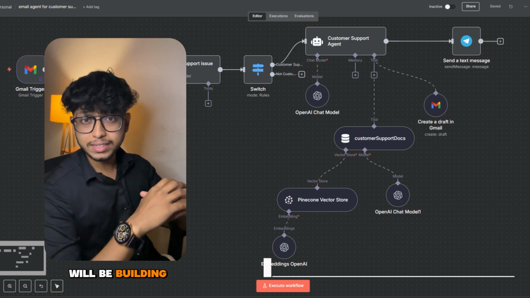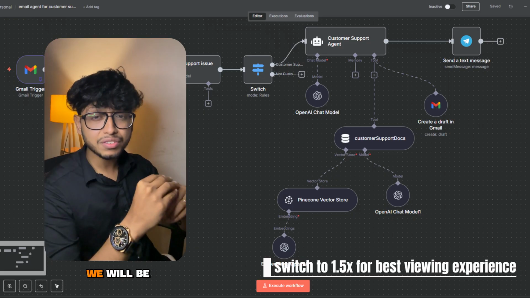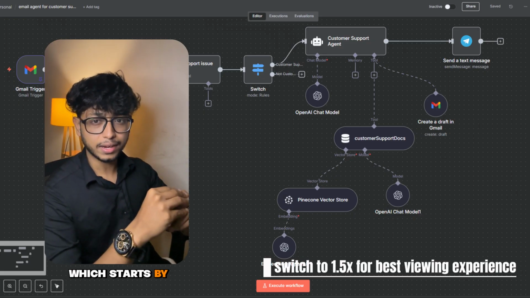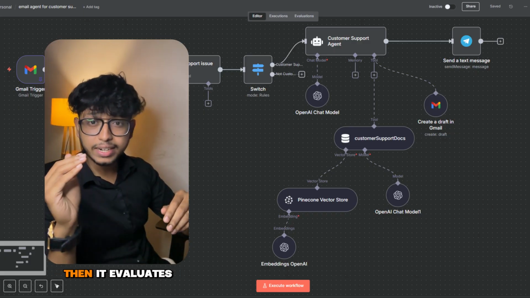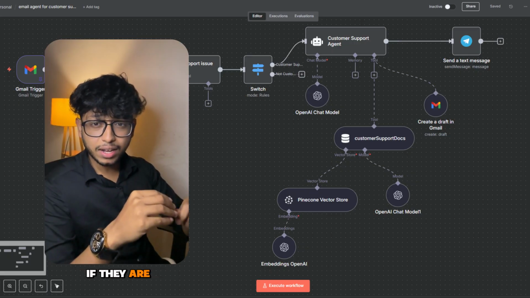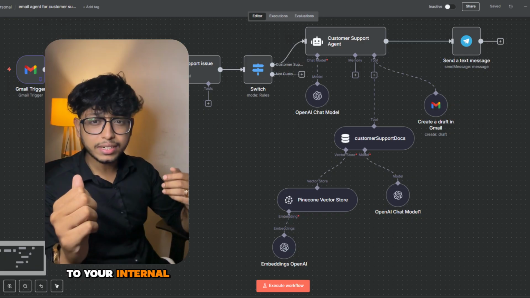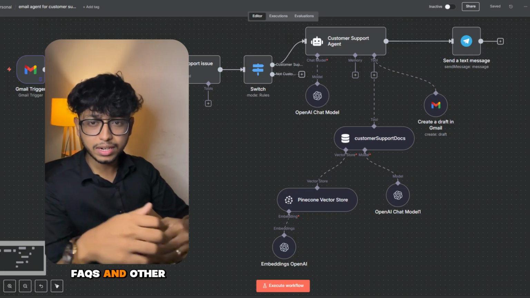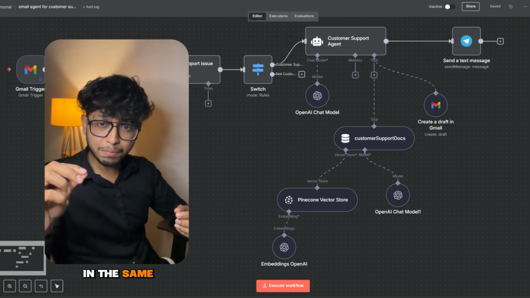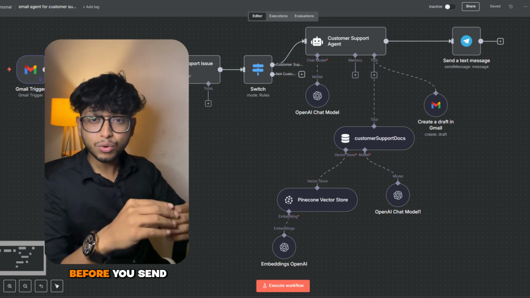So today we will be building this AI agent that automates your Gmail. In this video, we will be going through the workflow step by step, which starts by watching through your emails. Then it evaluates them to check if they're customer support or not. If they are, then it's going to hit the customer support agent that has access to your internal policies, FAQs, and other documentation. And then it crafts you an accurate draft in the same thread of the original email. And you can go there and approve it before you send it off.